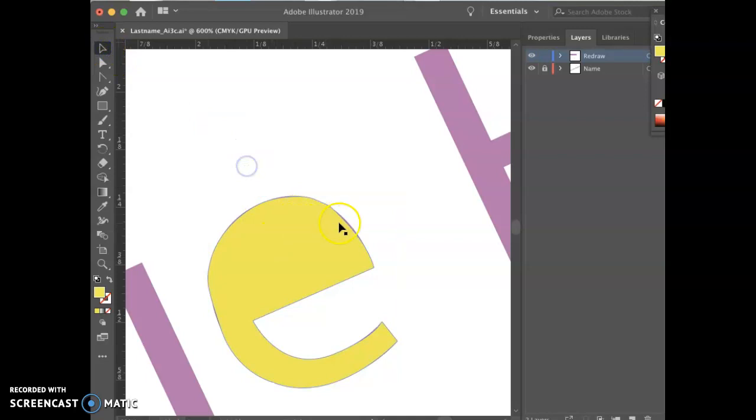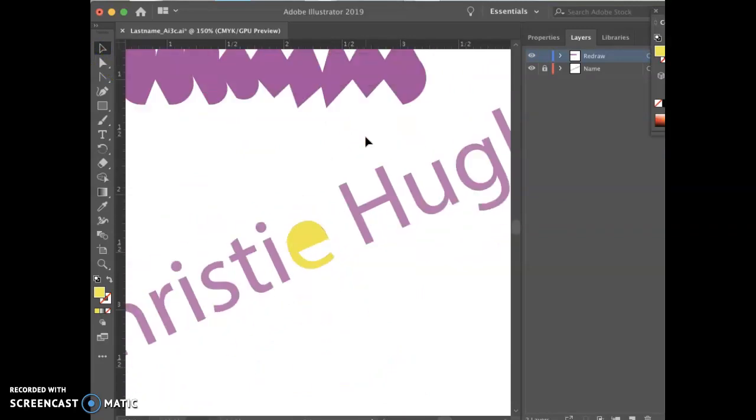Okay, so it's not perfect. You can continue to work till it's perfect. It's okay that this closure is now entirely closed. I just wanted to see that you could create a full path shape.